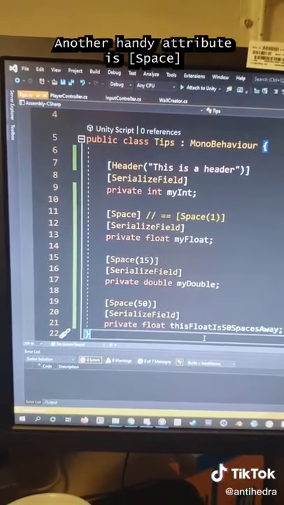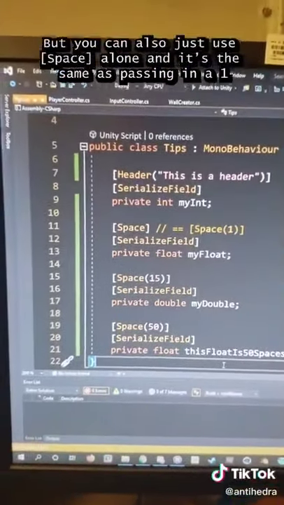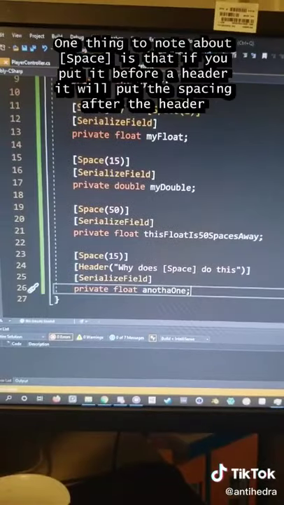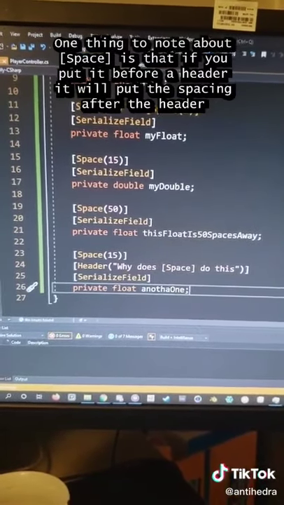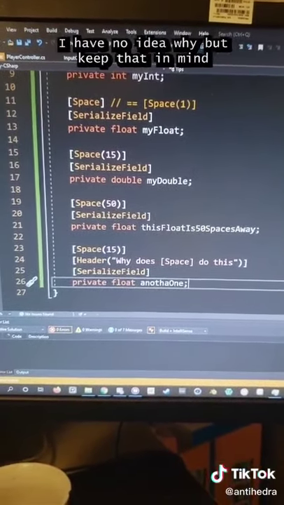Another handy attribute is Space. Usually you would pass in an integer for how much spacing you want, but you can also just use Space alone, and it's the same as passing in a 1. One thing to note about Space is that if you put it before a Header, it will put the spacing after the header. I have no idea why, but keep that in mind.